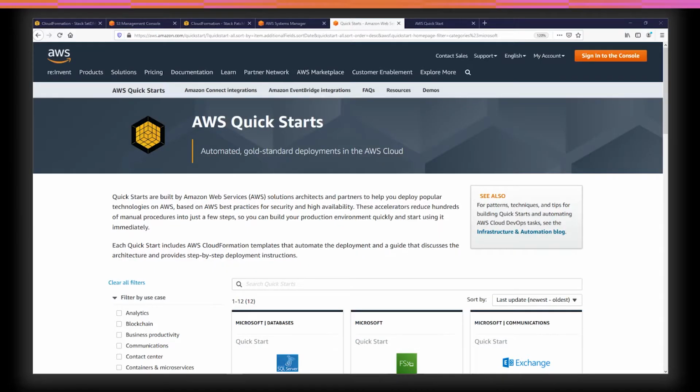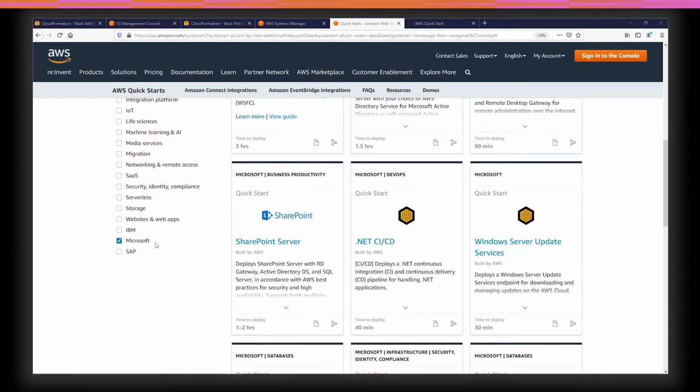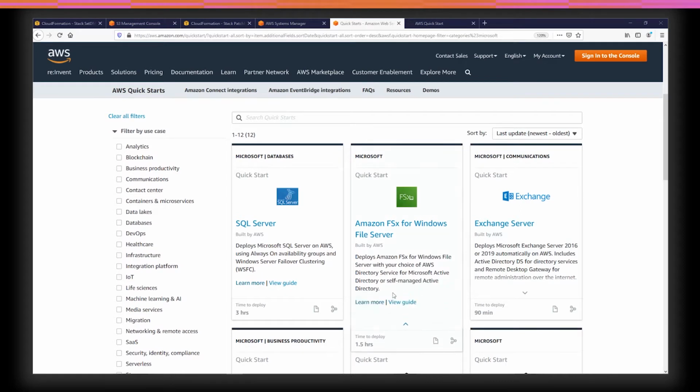When building automation, you don't need to start from scratch. I used AWS Quick Starts to build the demo environment for this session. AWS Quick Starts can be found at aws.amazon.com/quickstart. And here on the left-hand side, you see that I've checked Microsoft. And this is filtered out to show the catalog of Microsoft Quick Starts.